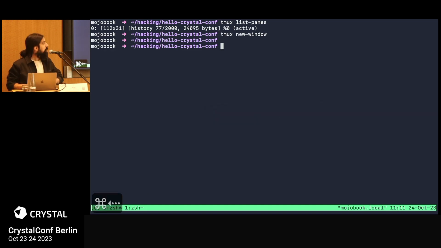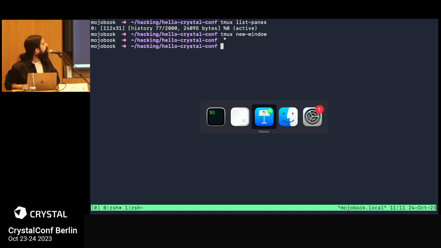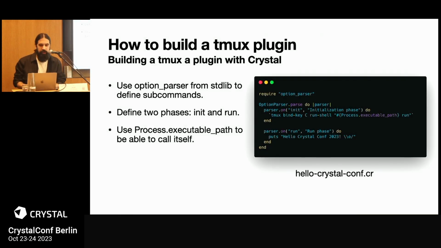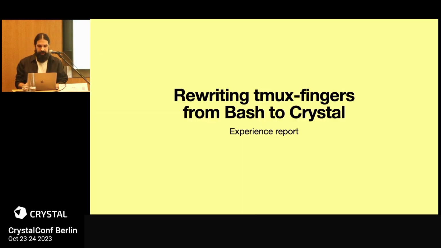Let me disable this thing. Okay, and now back to the slides. Now to the next part of the talk, which is how to build a plugin that does something. Here I share my experience with Crystal, my journey from Bash, which gave me PTSD, to Ruby and then Crystal, and the learnings along the way. I hope that some of this you can apply to your own CLIs and not just weird tmux plugins.